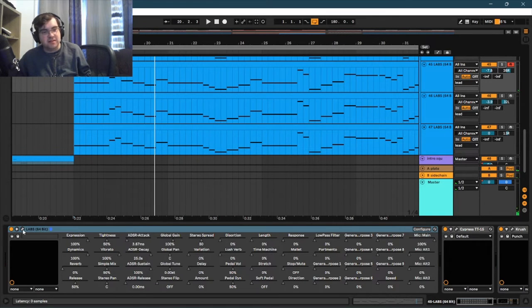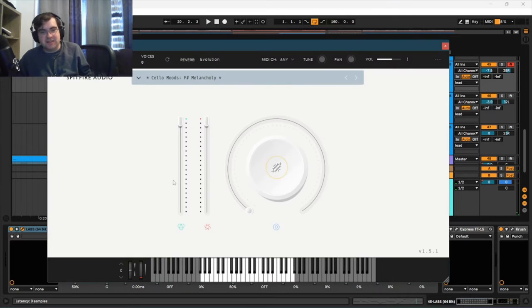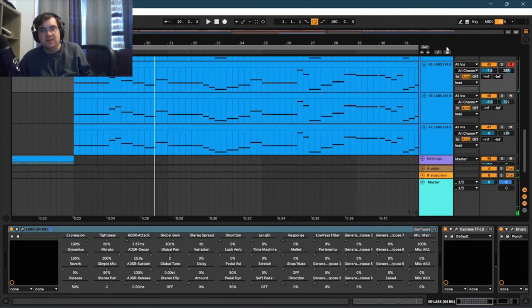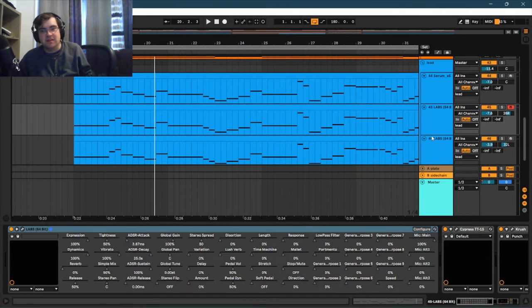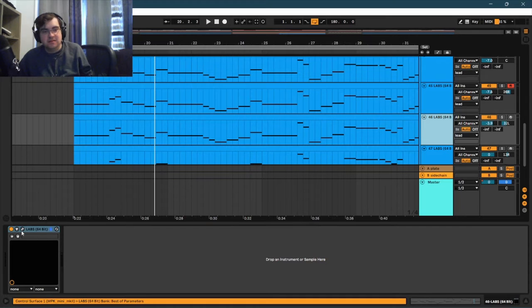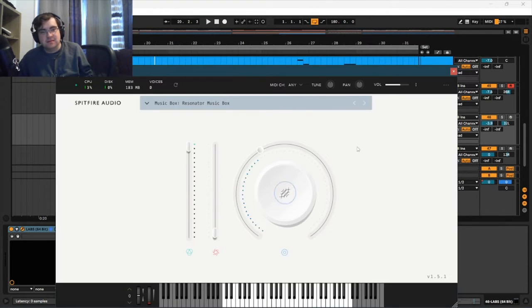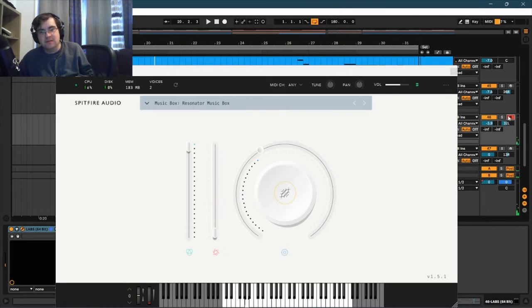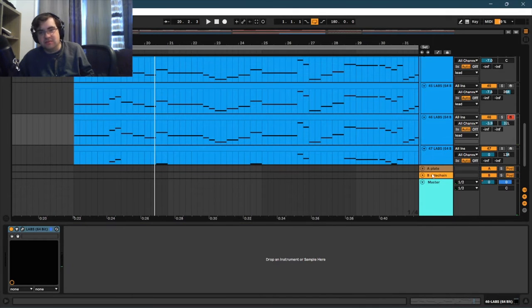Okay, I've destroyed this, apparently. Oh, it's a cello. I've destroyed the sound, but it's a sampled cello in Labs. And I've layered it with a music box, apparently. That one I haven't done much to. I just put it through reverb.